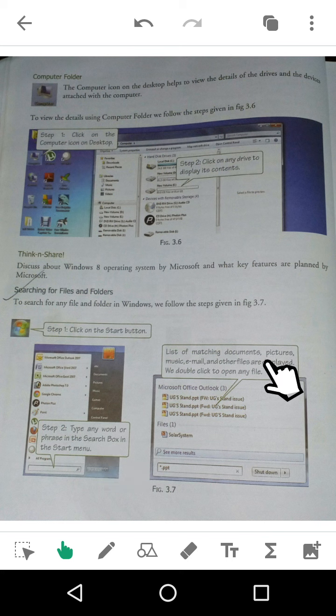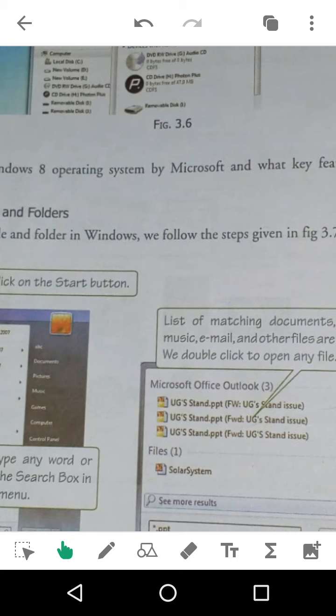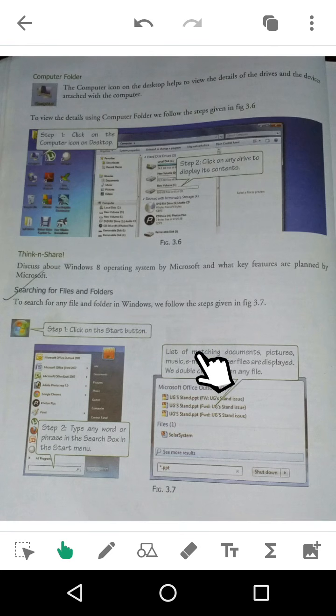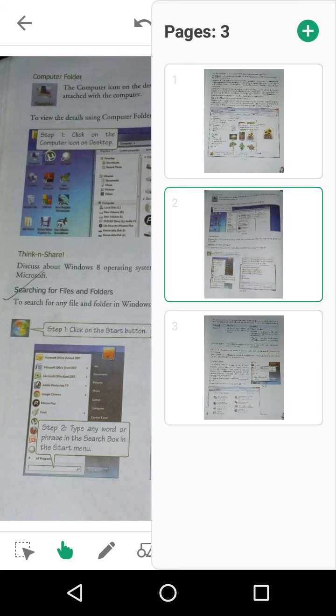A list of matching documents, pictures, music, email and other files is displayed. So this extension you have given, dot ppt. See, this is its extension, dot ppt. So you have searched here dot ppt, and a list of matching documents, pictures, music, email and other files is displayed. Now you just double click on it, and your file will get opened.